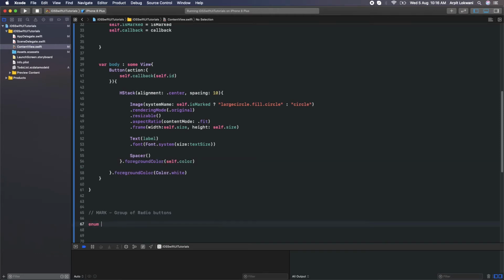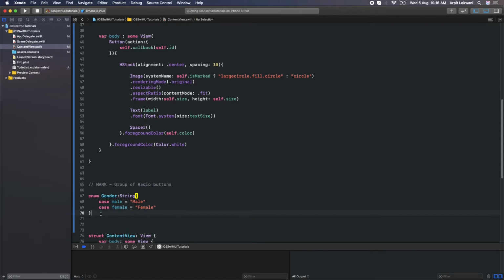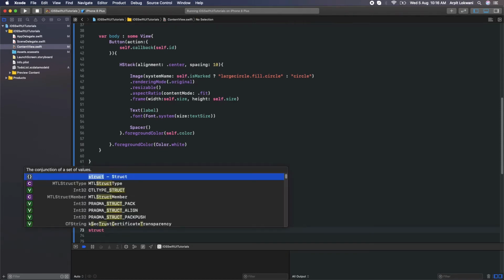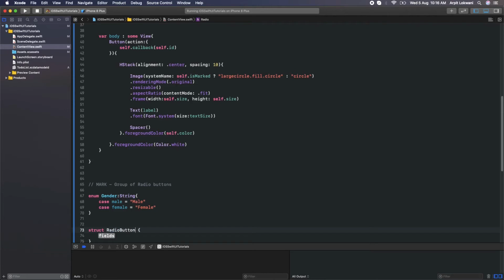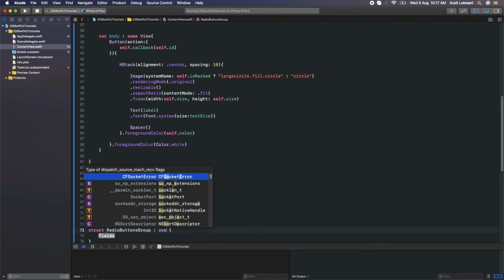First we need to write the enums for genders or whatever you want. If we are doing it for some other purpose, you can use that, which is of type string. There will be two cases for me: one is male equal to male, and second will be female. Fine, looks fine. Yeah, so these two cases will be there for me. Now I will create the struct for the radio buttons group, which is of type View.